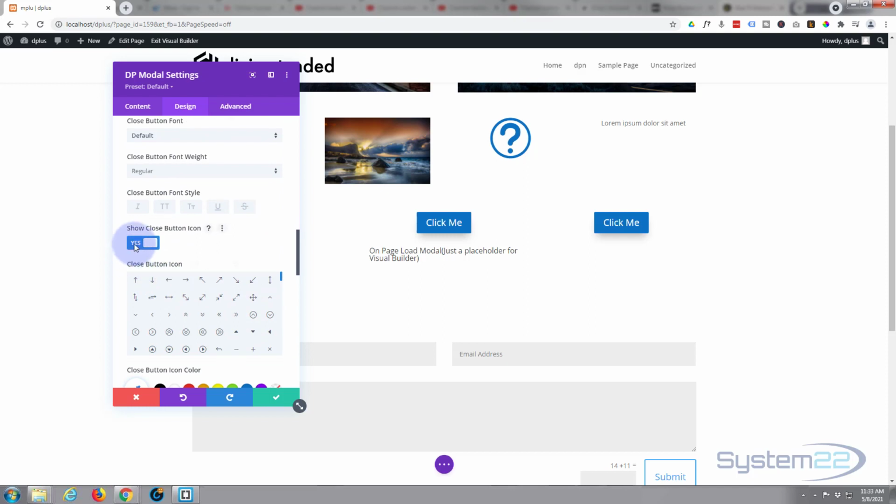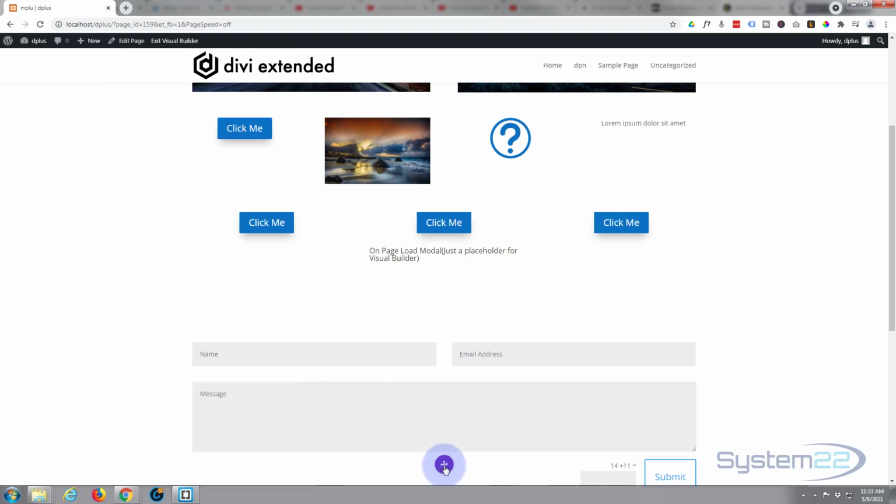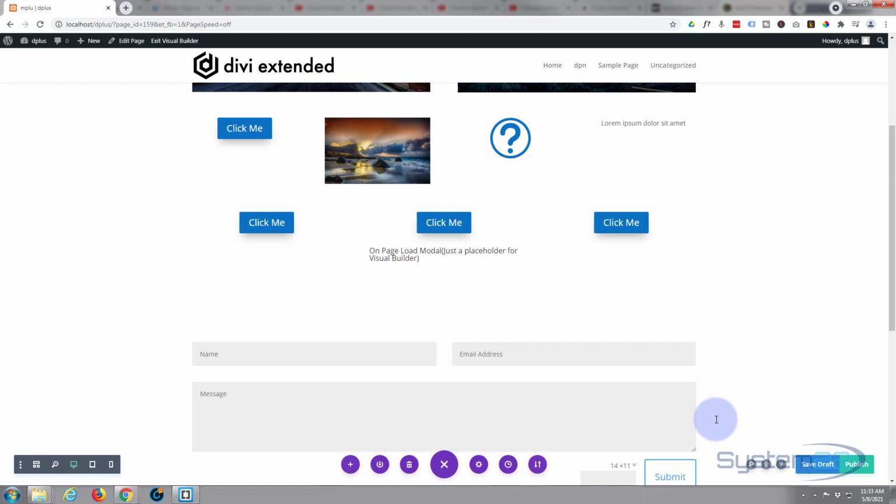I'm going to use an icon. Just make sure I want a little X. That's what we've got on at the moment, so that's fine. Let's save, and we should be good to go. Save our page changes, and exit the Visual Builder. Now when we exit, that's going to disappear right there.